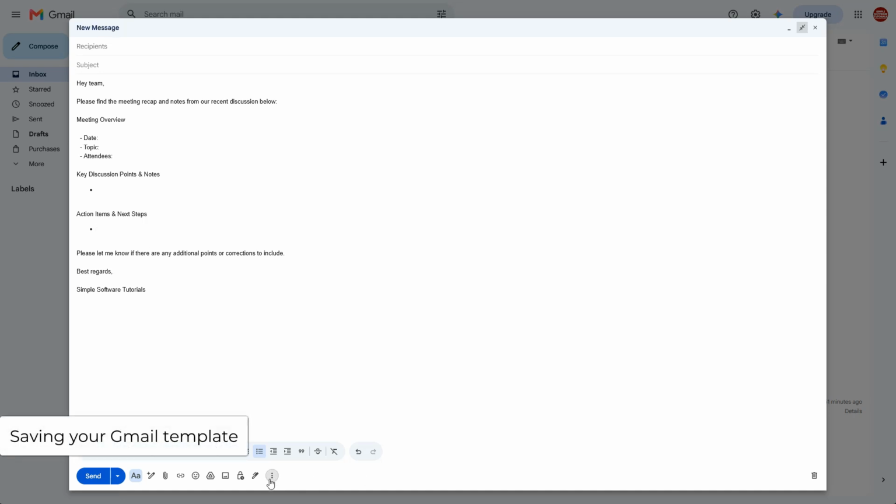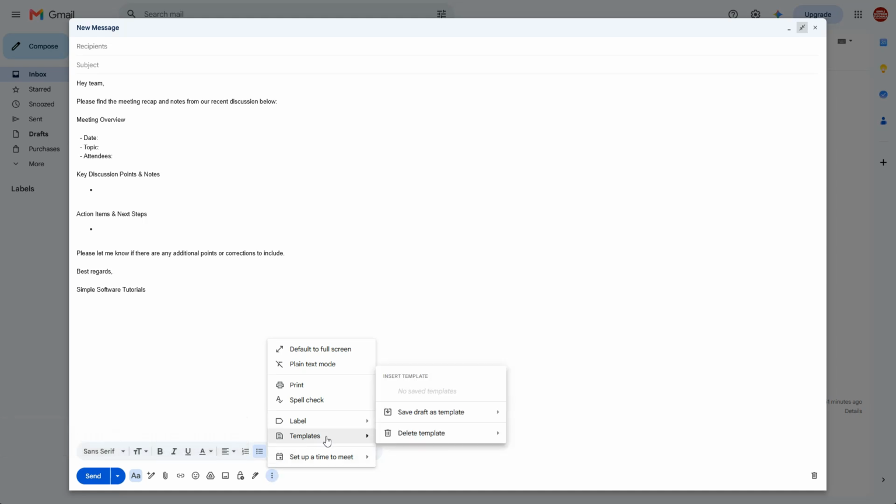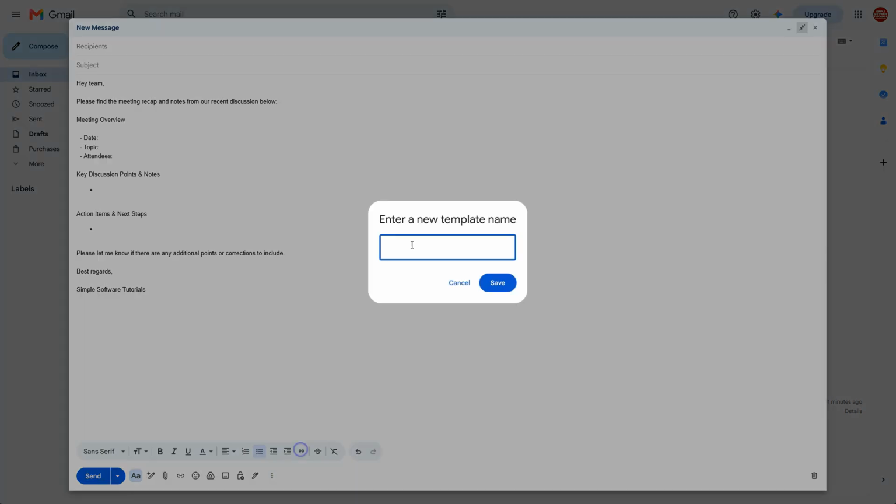And to do that, click on the three dots here for more options. Click or hover over templates, then on Save Draft as Template, and then Save as New Template. As a best practice, you always want to give this a good name that you're going to easily notice. You're going to know exactly what this is for. So don't just call it something like Template 1. Give it a meaningful name.